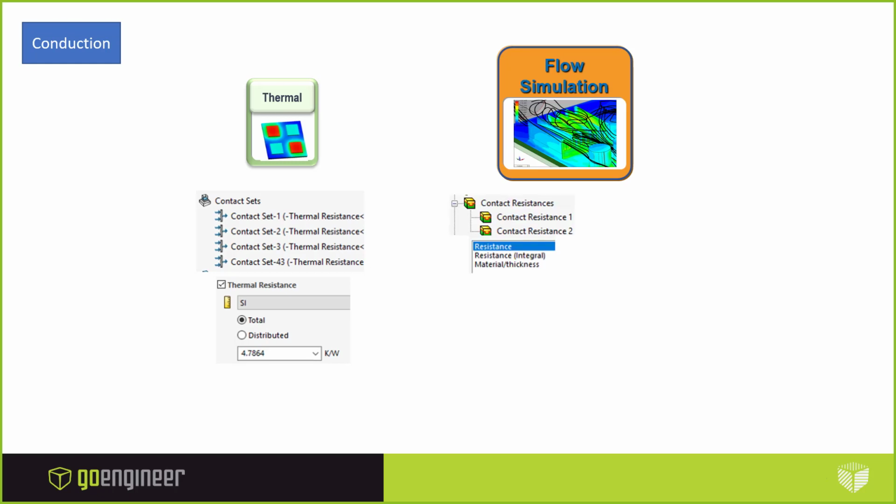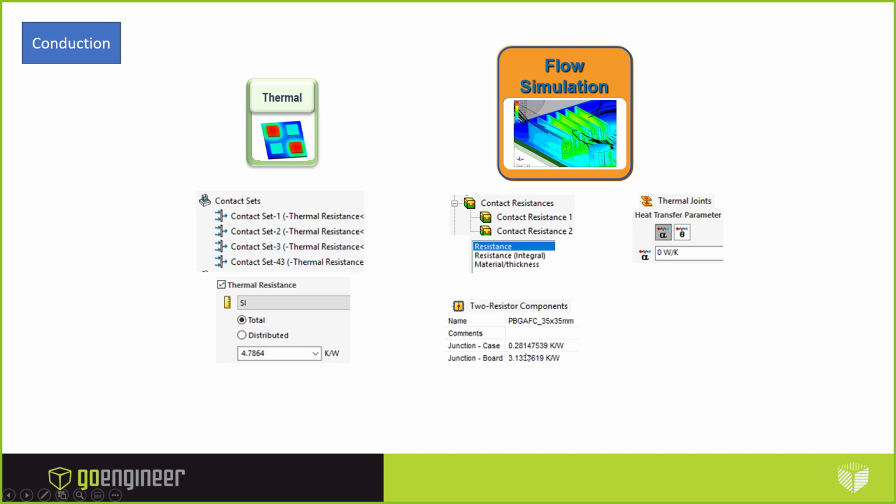We have the same kind of contact resistances, but with a few extra options. We can specify material and thickness rather than just keying in the resistance or resistance integral like you see here. But also we have an option for thermal joints, where we can just do direct contact between two faces that are separated by some distance. They don't even have to be touching or near each other. Two resistor components, where we can key in thermal resistances on a heat generating component. We're going to see more of this in a moment with the CPU chip. And also heat pipes, the heat pipe option as well just allows you to tell that heat pipe it's going to transfer heat from one body to another with a thermal resistance.